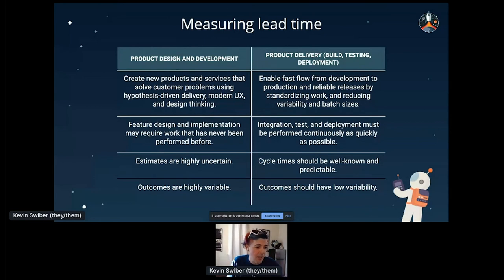I do recommend a book called Accelerate by Dr. Nicole Forsgren, Jez Humble, and Gene Kim to take a look at and get more info on how to start designing these things.